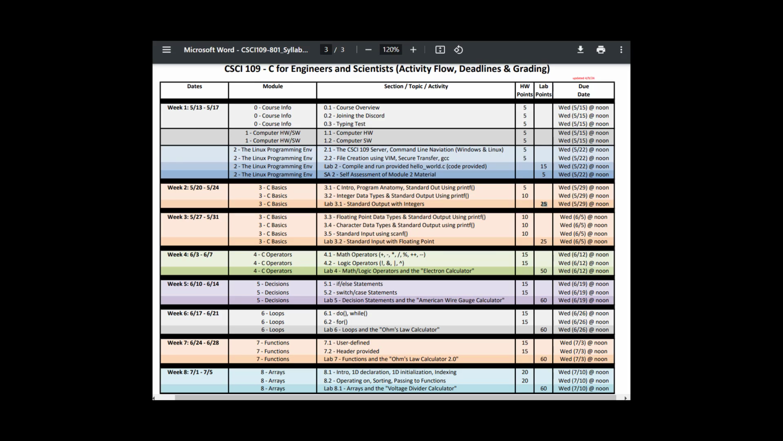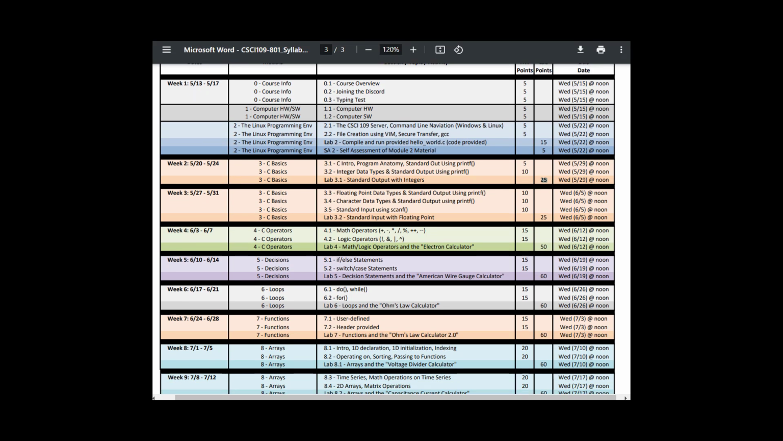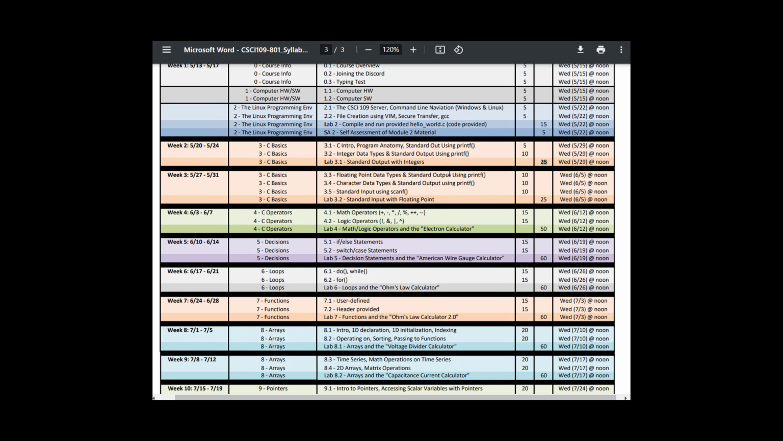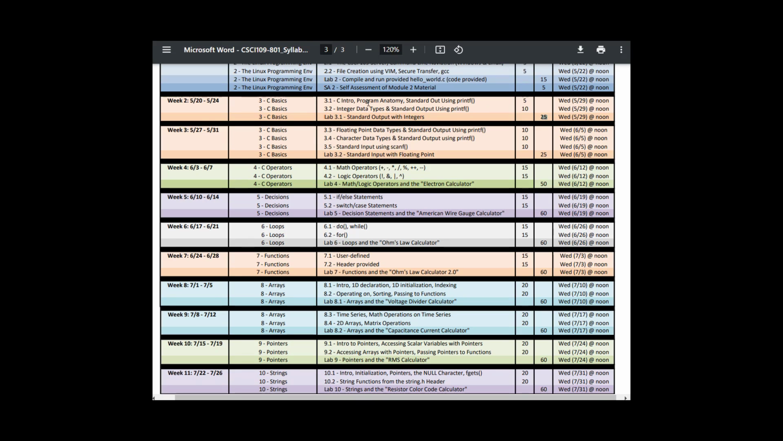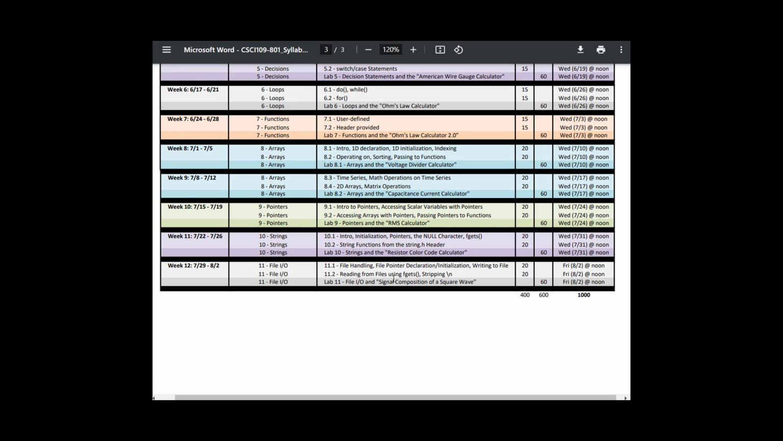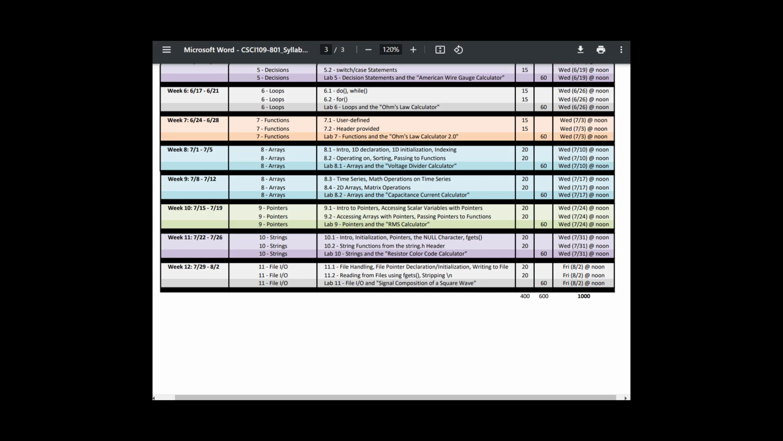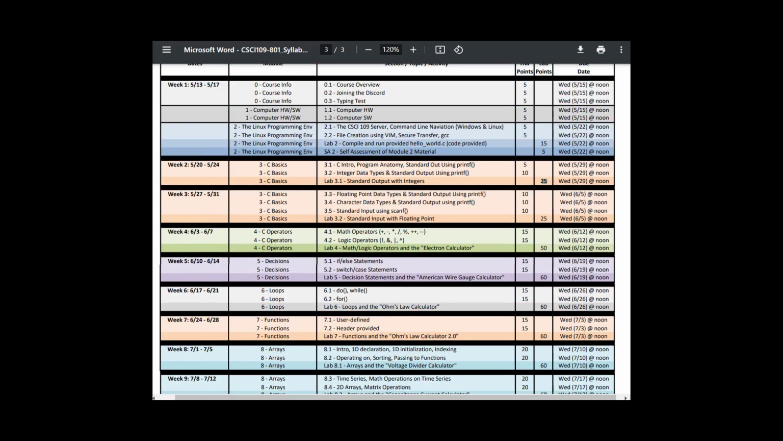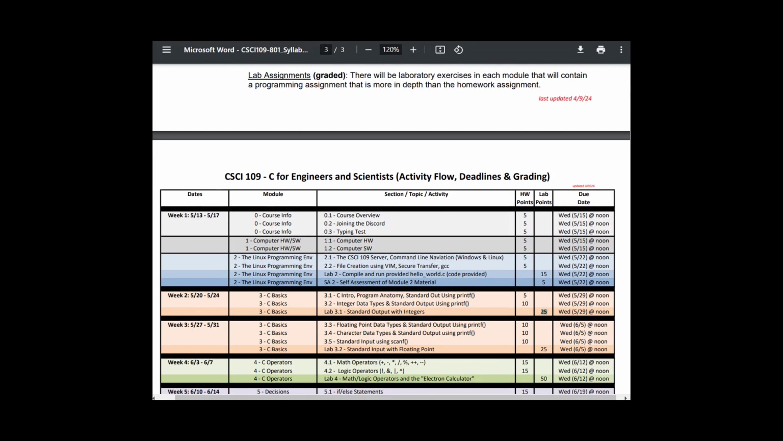So anyway, you go through this and you can see the entire course. You can see every module. We cover 11 modules. So we start off with just computer hardware and software, and then we go into the Linux programming environment. Then we do the basic constructs of C. We do math operations, decisions, loops. Then we look at header files. Then we look at arrays, and then pointers, and then strings, and then finally we end with files. Okay, so it's just the basic coverage of the main components of the language C. All right, so that is the syllabus.